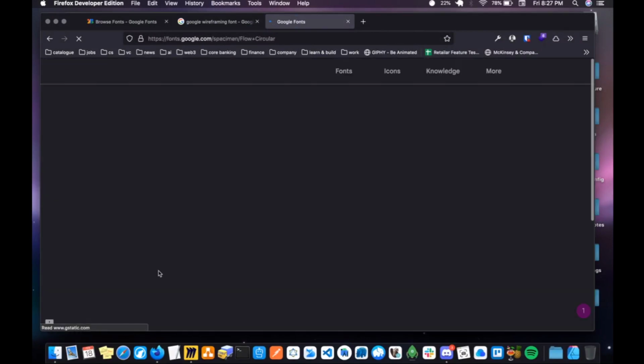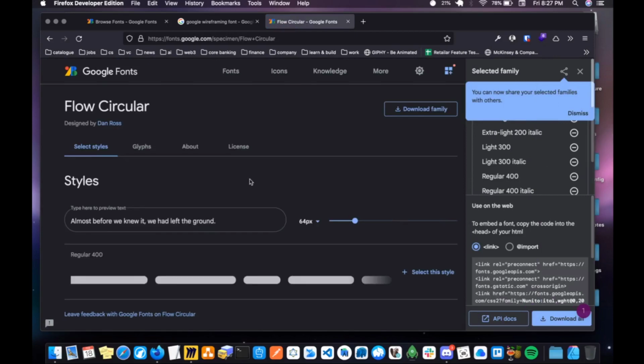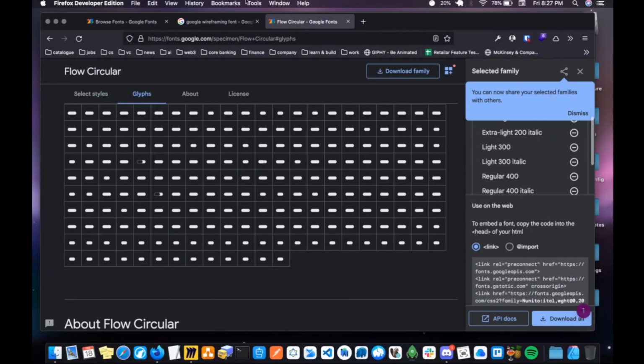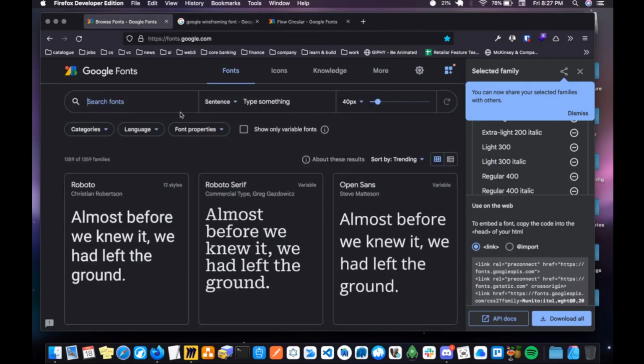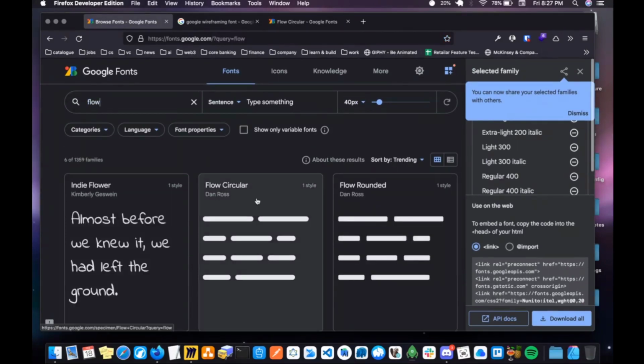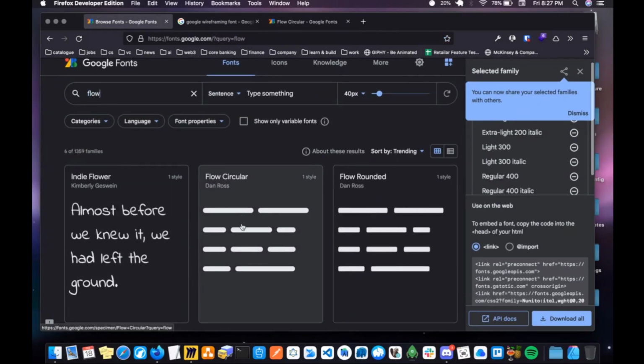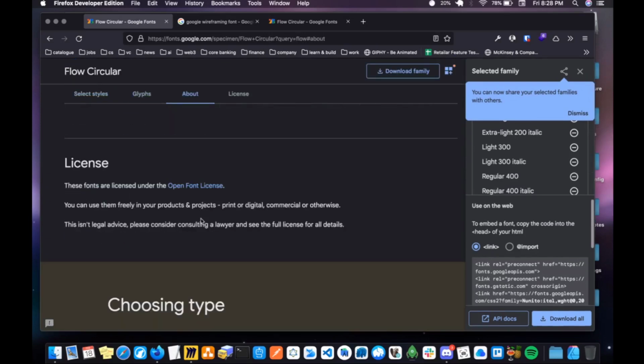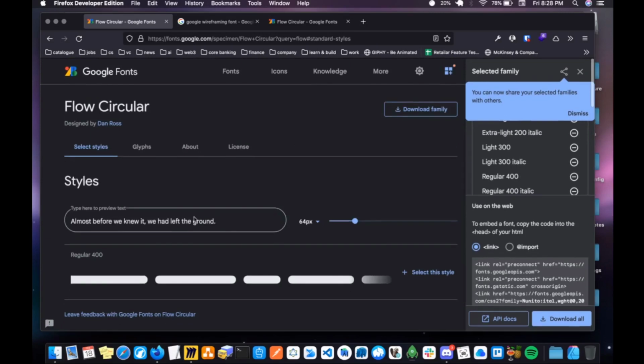So you can just get it. It's called Flow Secular. I'm going to share the link with you, and it's a great choice when you're doing wireframes. This is Flow Secular, Flow Rounded, and the rest of them. Since you're not really certain about the texts you're going to write, you can just use this. It's quite simple.